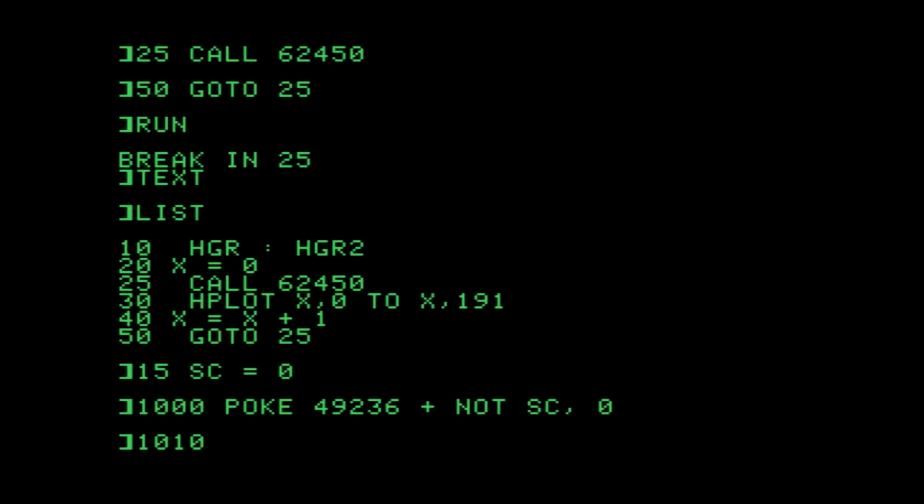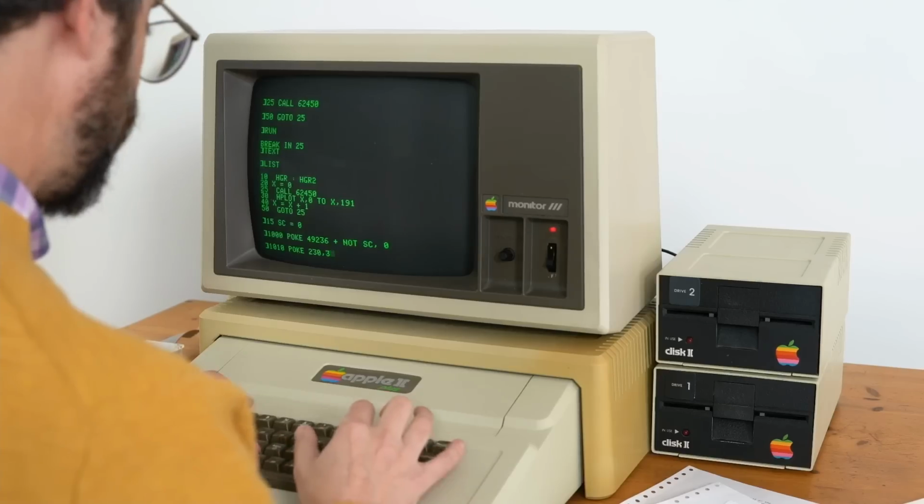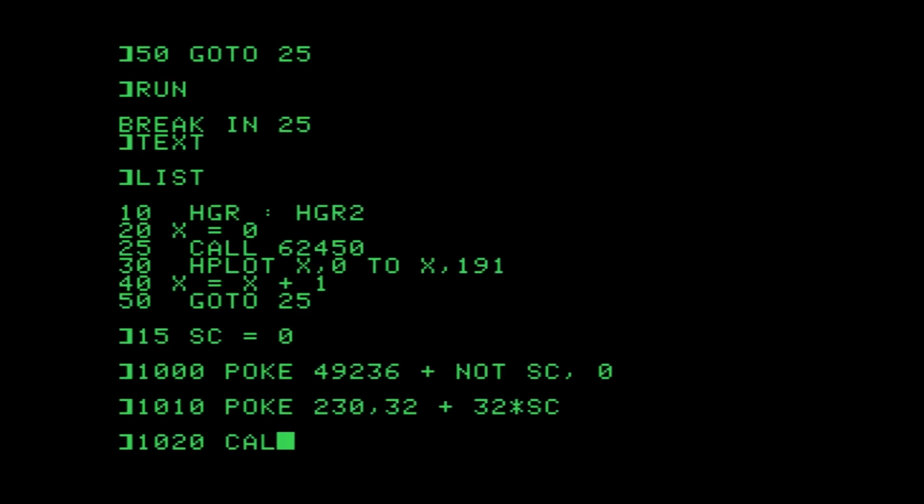And then I need to poke memory address 230, and then going back to setting the page that I'm plotting on. So it's either 32 or 64, which is the same as 32 plus 32 times sc, right? Because if sc is 0, that will be 32. If sc is 1, that'll be 32 plus 32, which is 64. Then what I'll do in this subroutine is clear that one. Call 62450.